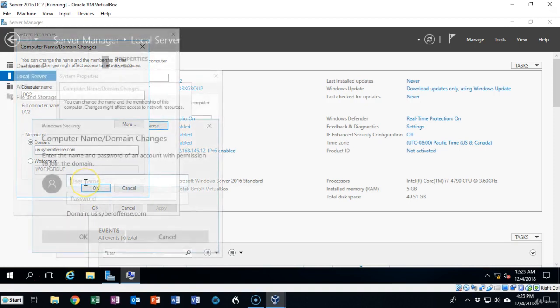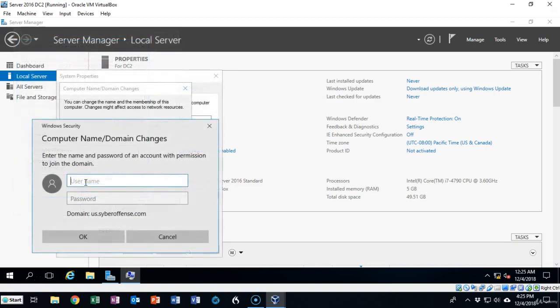It now wants the domain administrator credentials so that I can join this machine to the domain. So I'm going to type in administrator, and then I'll type in my domain administrator password. So I've got my information typed in correctly. Now, one word of warning. If you do not get this dialog box and you get an error message, make sure that your networking adapters are configured correctly for this machine.